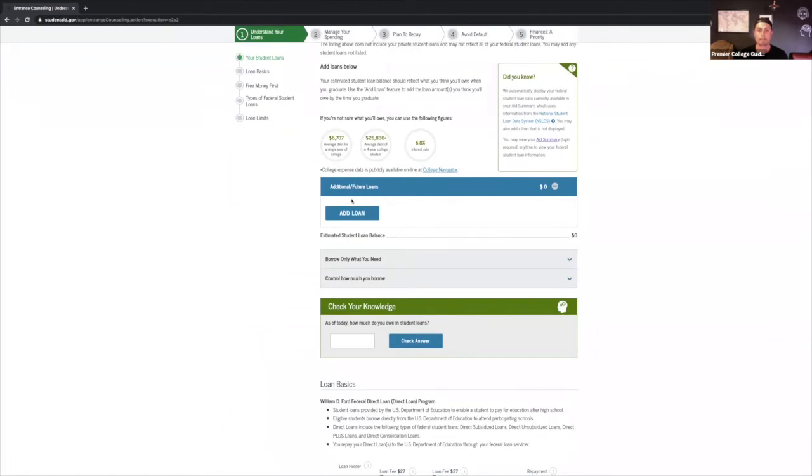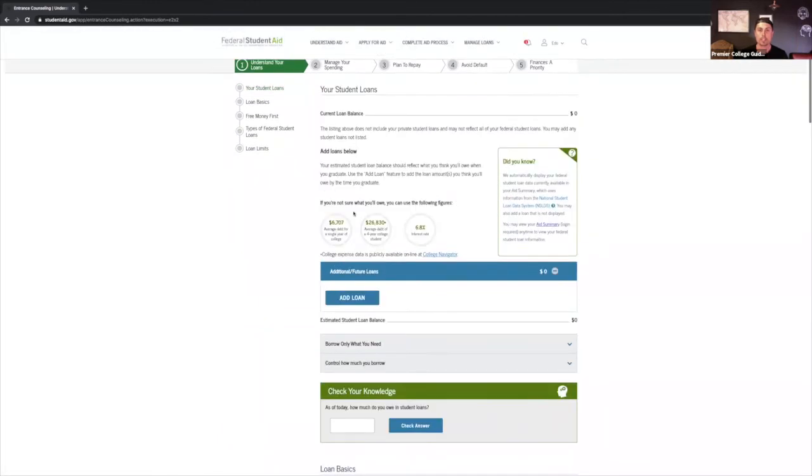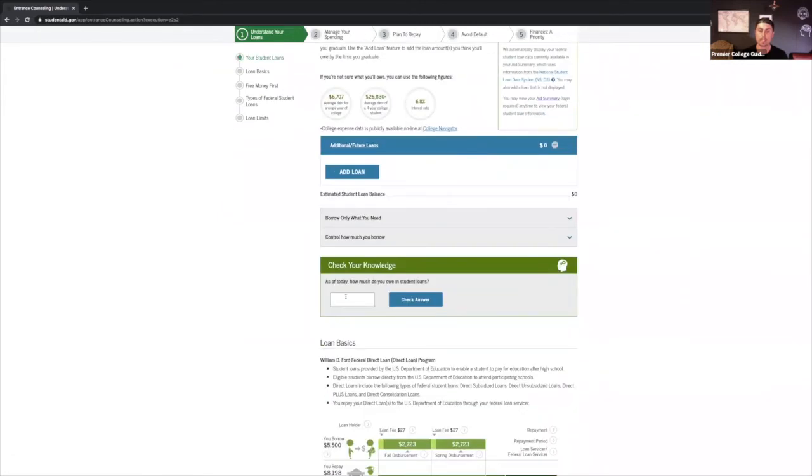Okay. So right now, it's just telling you there are no loans currently in the student's name. So as of today, and this is the open book test, as of today, how much do you owe in student loans?